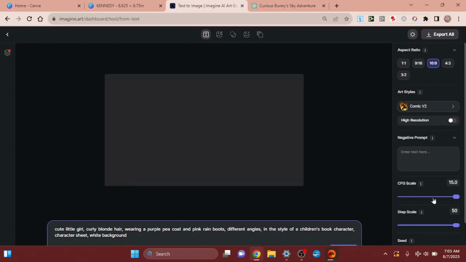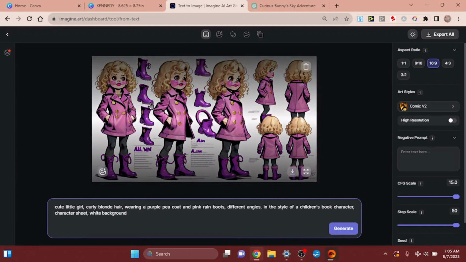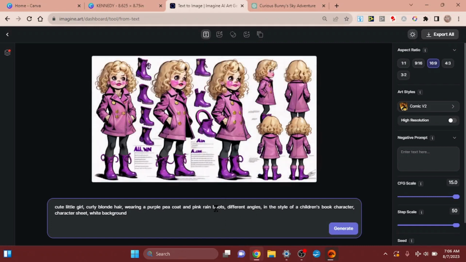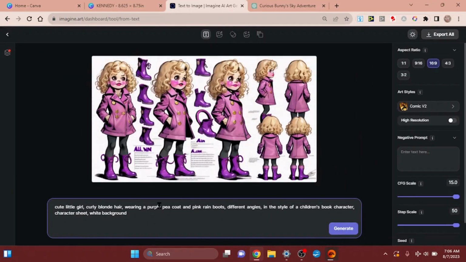As you can see, I have these two sections pulled all the way up. Okay, here's our cute little girl, curly blonde hair with her pea coat and her boots like we asked for. Different angles. She's facing forward here. She's to the side here. These here you probably could use. I don't like the things that they did with her cheeks, but I guess that's just because of the style that I selected, and that's how comic book characters kind of do look. So we're gonna go with it. But let's see if we want to change something.